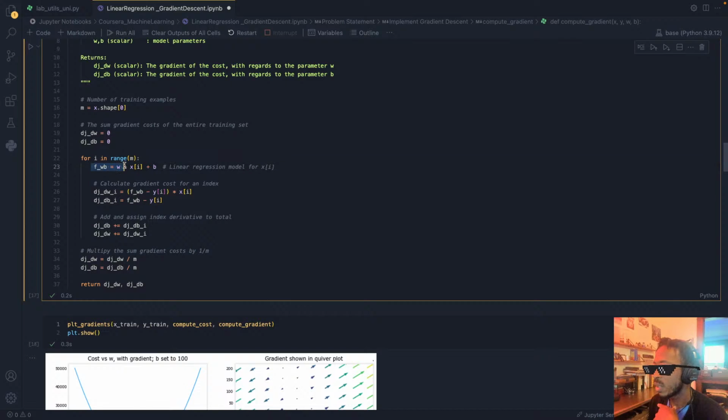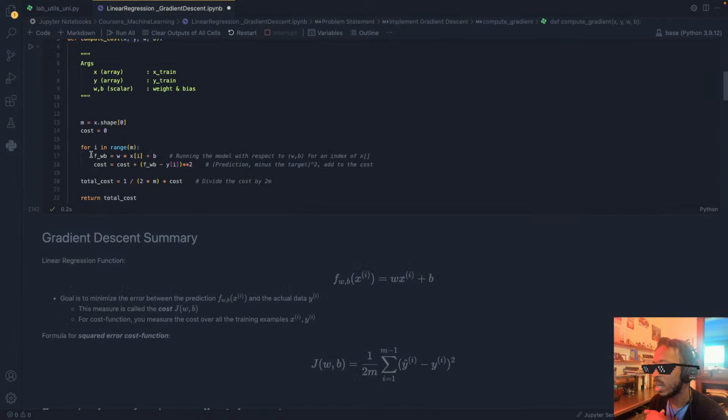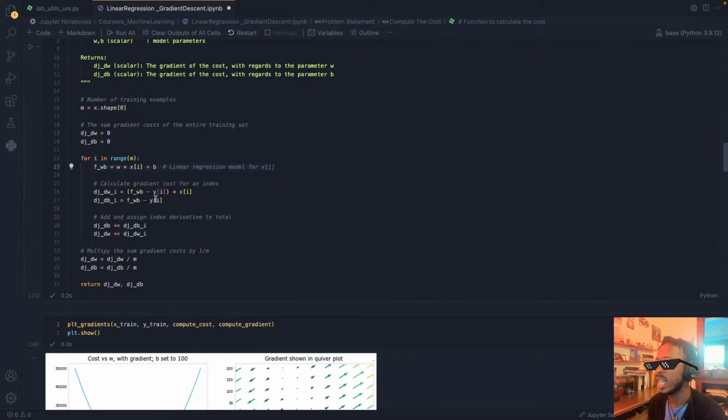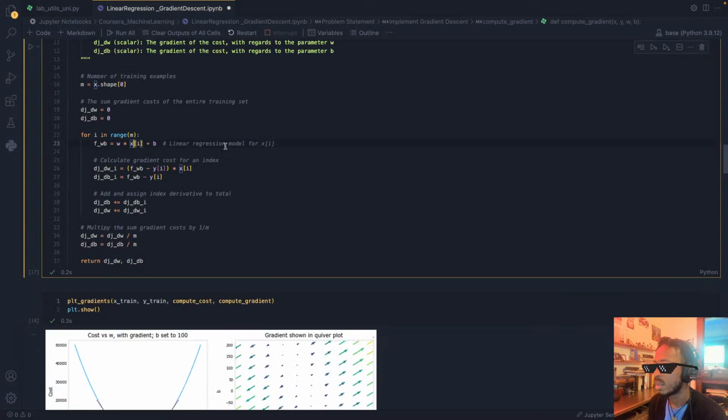First things first, we're going to have our linear regression model. This linear regression model is being explicitly written here, but it is literally the same linear regression model as this one. They're the same because the linear regression formula is the same, and we're using the same weight and the same bias. This is the linear regression model as applied to whatever the index of x is, the same thing we did before.